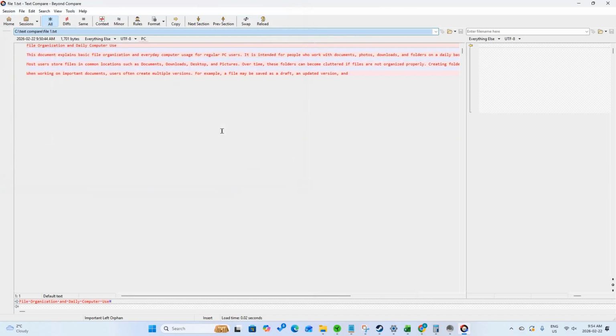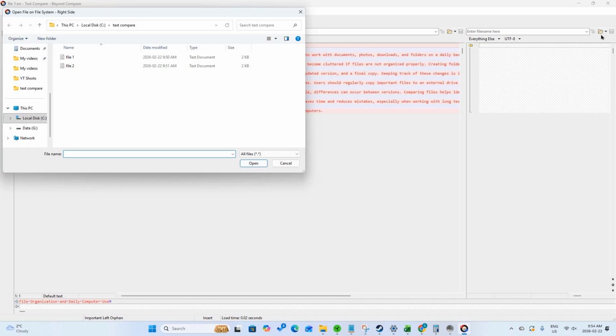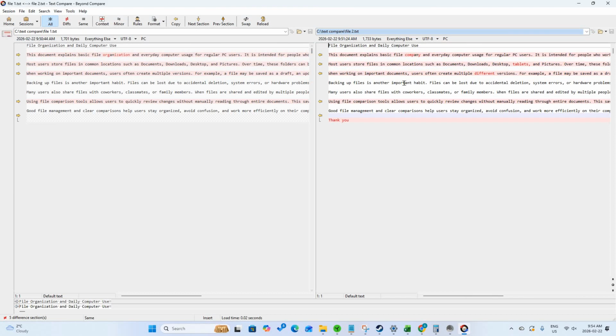Now let's just go ahead and find the text files here in this folder. Let's go with file 1. And then let us also go ahead and get another file here. We clicked on this folder over here, and let's go ahead and click on file number 2. And just like that, we've now seen the differences.